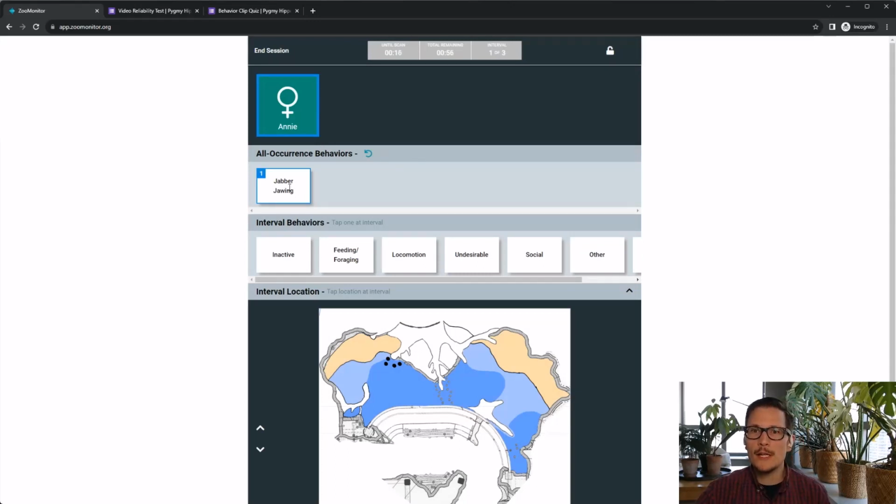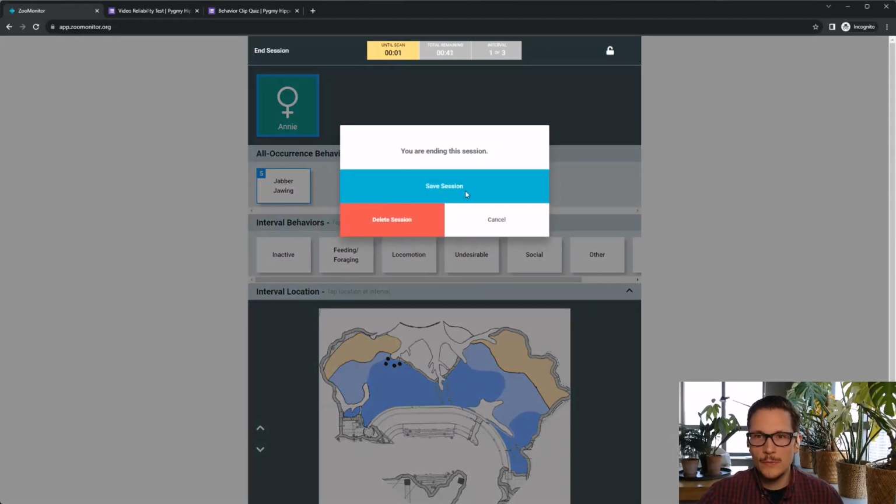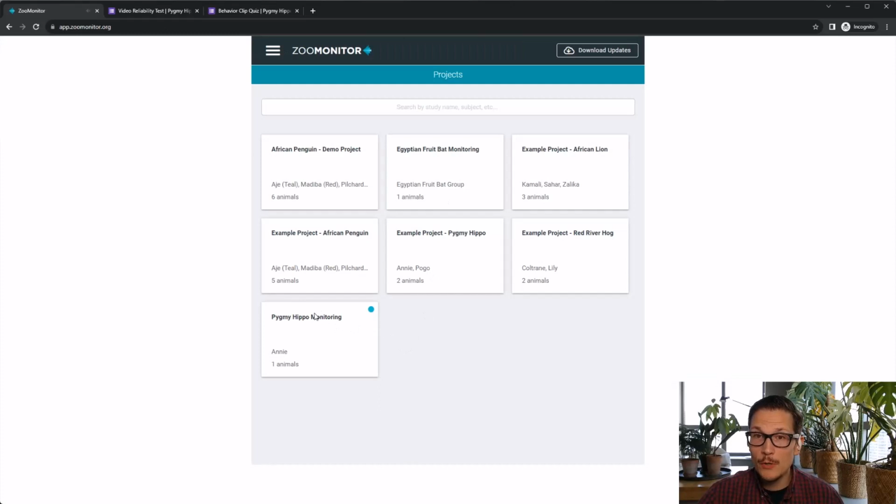Let's say this is a practice session and the observer's incorrectly identifying jabberjawing, and let's say they get excited and just click it a bunch of times. It is admittedly a fun word. So they've recorded it 5 times, and let's say they end the session early. Okay, so we have that practice session I recorded, which has those 5 recordings of jabberjawing.